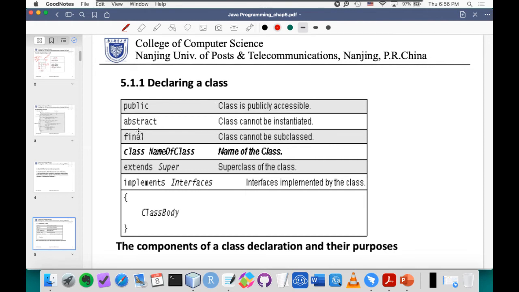So this is the public modifier. And the abstract, when we mark a class as abstract, the class becomes an abstract class. We'll talk about that later. And final, the class will become a final class that cannot be subclassed anymore. So these 3 modifiers we can put before the keyword class.